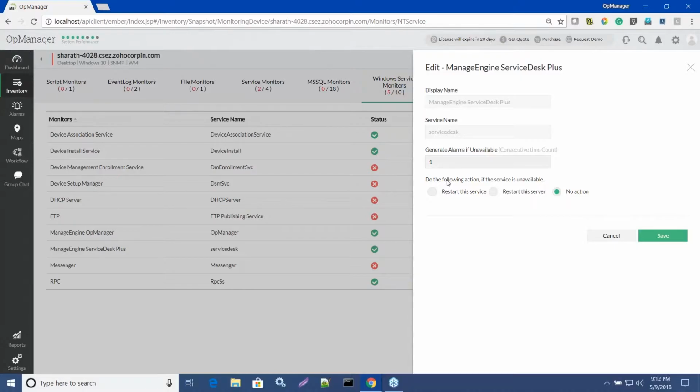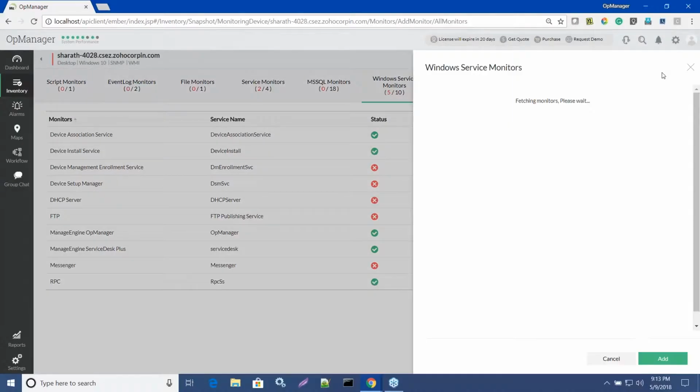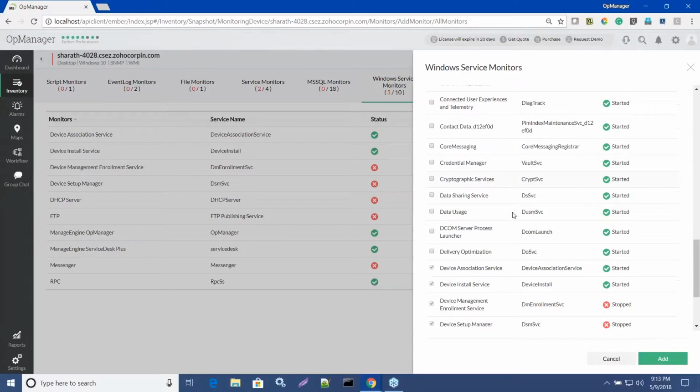Another option you have for a Windows service monitor is restarting the service or restarting the server if that particular Windows service is unavailable. If the service seems to be down, you can initiate an action from OpManager to restart the service or restart the server, provided you have given administrative privileged credentials to discover this particular device. These actions will be performed with the help of OpManager itself. You can add any number of monitors for Windows services. It would automatically get fetched, and then you will be able to add them and start monitoring right then.